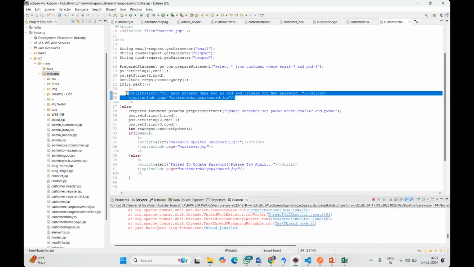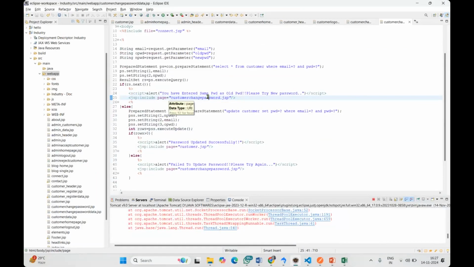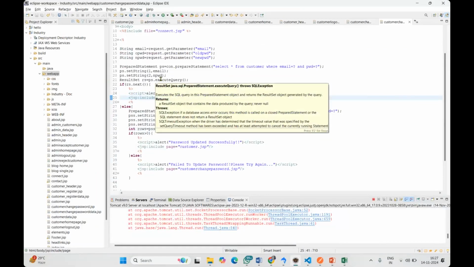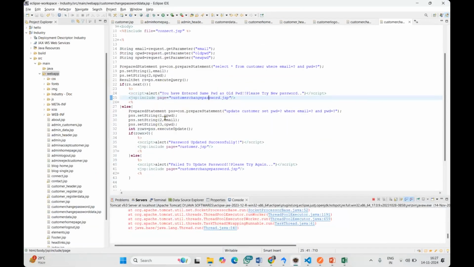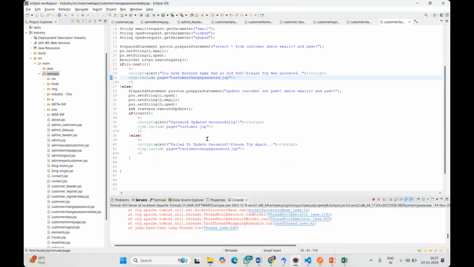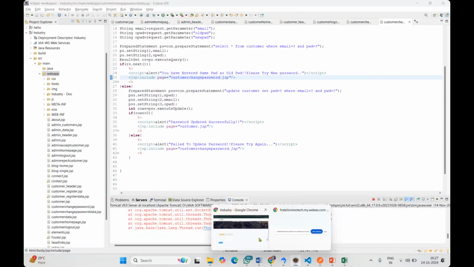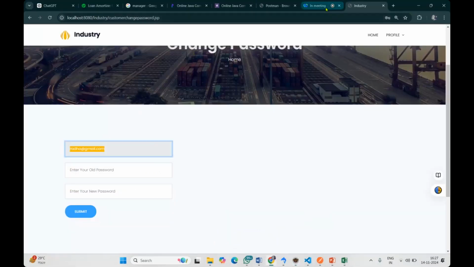we can compare them. If the old password and new password are the same, we can send the message as you have entered the same password as the old password, so please try a new password. If the new password and the old password are different, then only it will update the password, when the old password is correct. This is today's class.